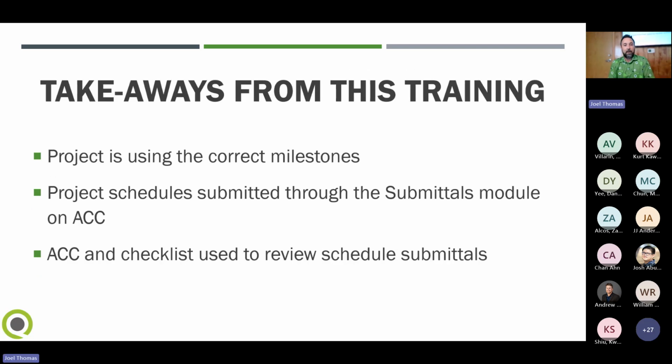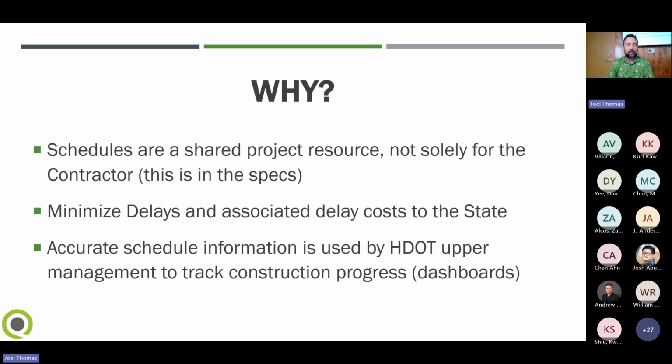So some takeaways from this training, things that I would hope you take away from it, the main bullets being: the project is using the correct milestones. This is a really important one that we want to start emphasizing on all of our projects. The project schedules are being submitted through the submittals module on ACC, and I'll get more into that. And that ACC and the checklist are being used to review schedule submittals. Getting into the why behind that.